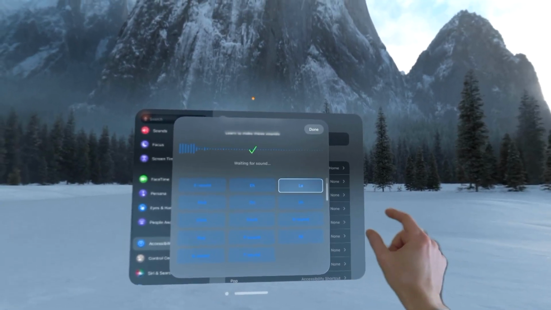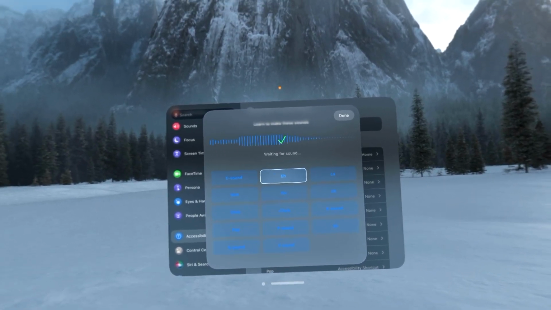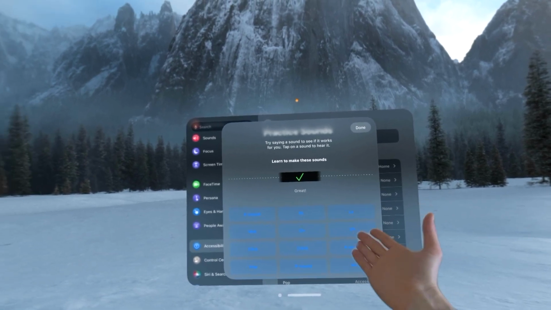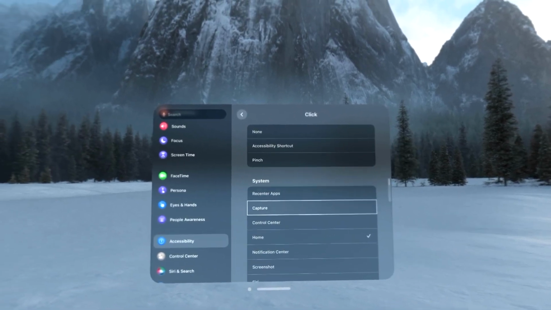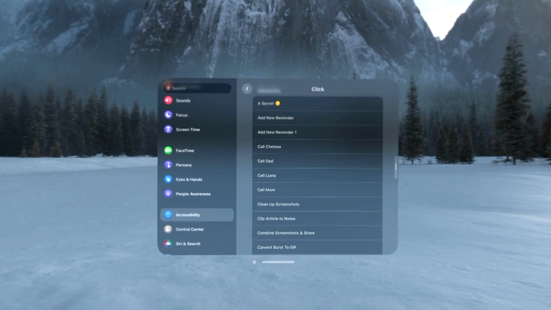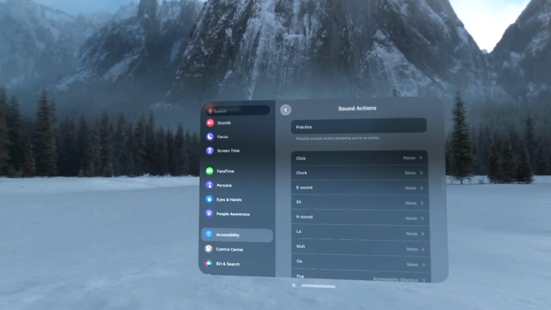So if I click la, you might not be able to hear that, but Vision Pro made a little la sound. And then when I do it correctly, so la, boom, great. So that way we can learn how to do it, and then we can assign it to different actions. And there's a lot of awesome actions you can choose from, so definitely check this out. You can even do shortcuts, which probably don't work that well yet, but you get the point. All right, moving on to the next tip.